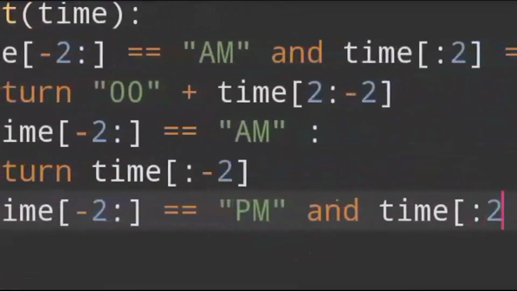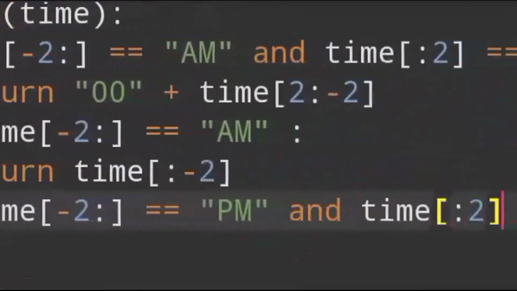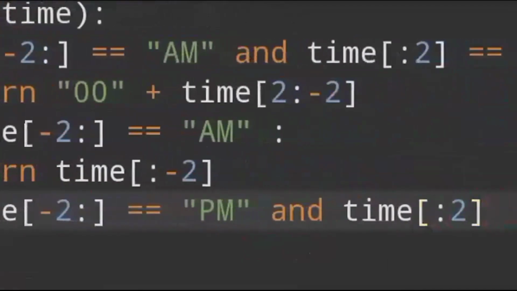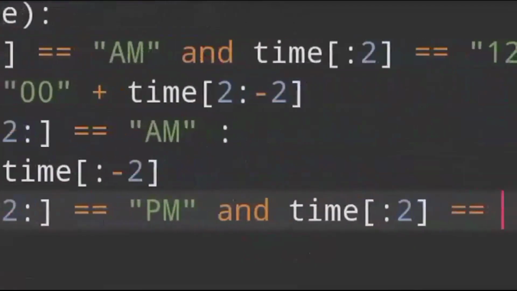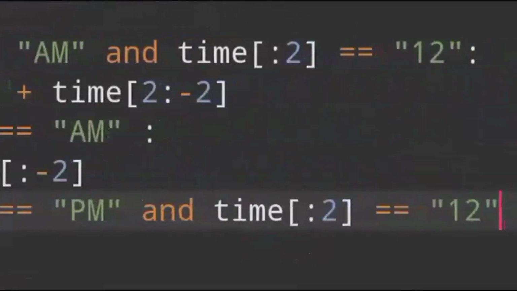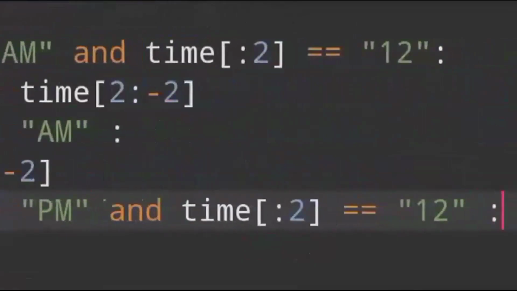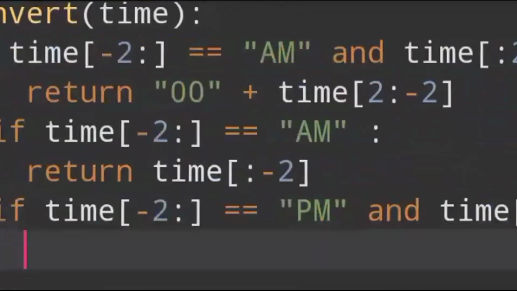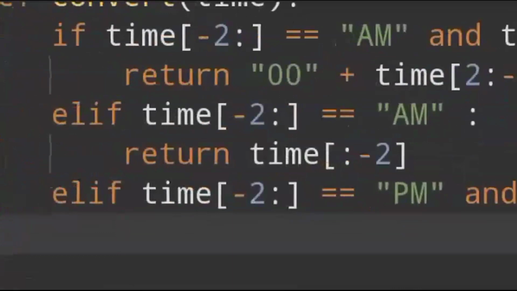Then we are considering another scenario in which you have the suffix as pm. So the suffix is pm and the prefix is 12. Last time it was suffix am and prefix 12. Now suffix pm and prefix 12, mind you.